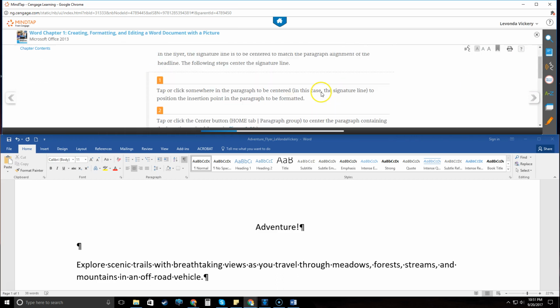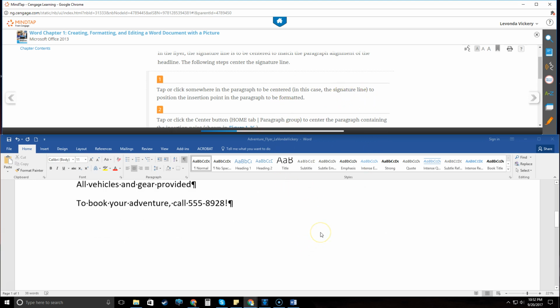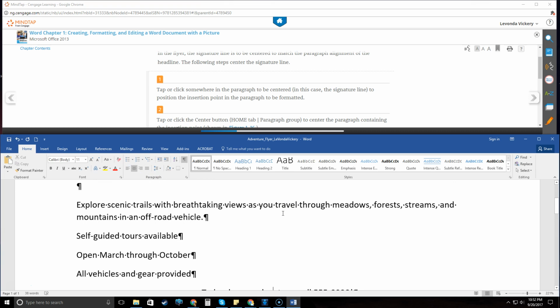It wants us to center another paragraph. So it says to click somewhere in the paragraph to be centered, which this time is the signature line. So we're going to scroll all the way down here to the bottom to this signature line and click somewhere in it. And we're going to do the same thing. We're going to go back up here to paragraph and click center to center that on the page. Okay.